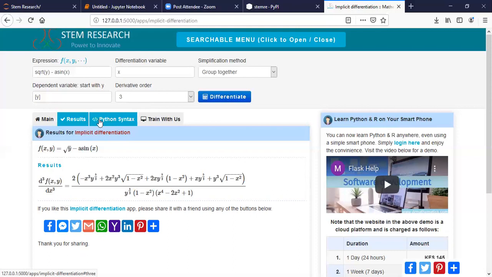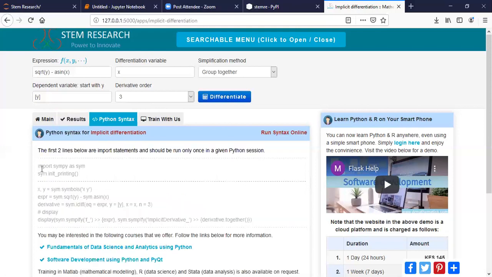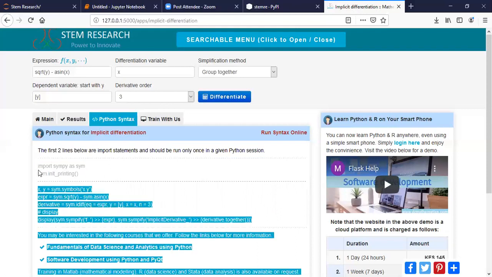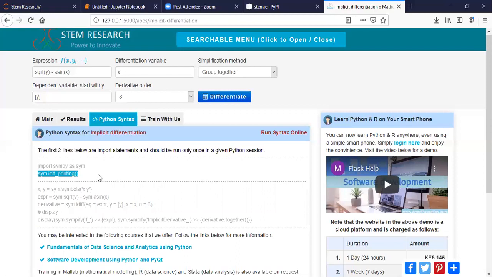This application here is designed to generate syntax for every procedure that you are going to run. So just click here. Then this is the syntax. The first thing is that you must start by importing these first two lines. These first two lines are the importation statements. We have said that we're using the SymPy package to do the derivative, so we first import it. Then this one here is just a function to ensure that we get the printing of the expressions clearly.